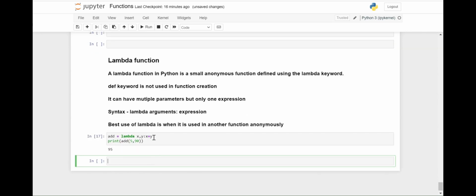This is how we use it. It's a single line function. It takes parameters before the colon, and it takes only one expression here. It is best used when we use it in another function anonymously, then it is used in its best capacity. Rest, it is a very, very easy function. It has everything similar to a function except the syntax, and it takes only one expression. That's the only difference. That's the lambda function.